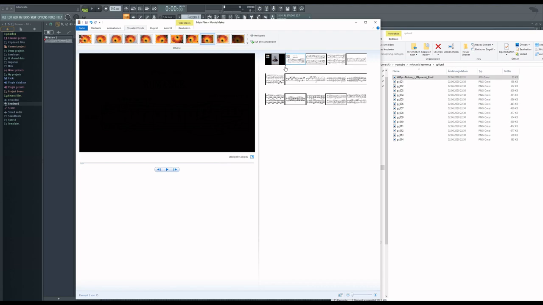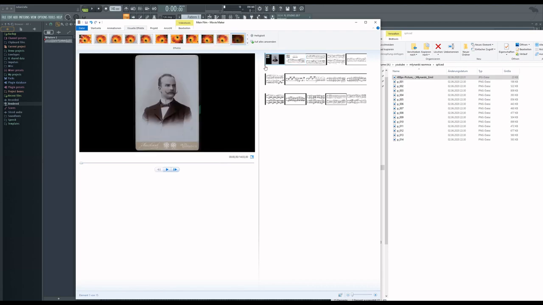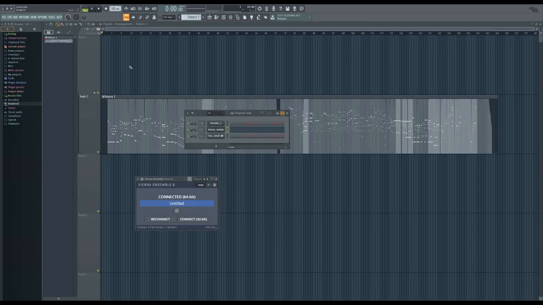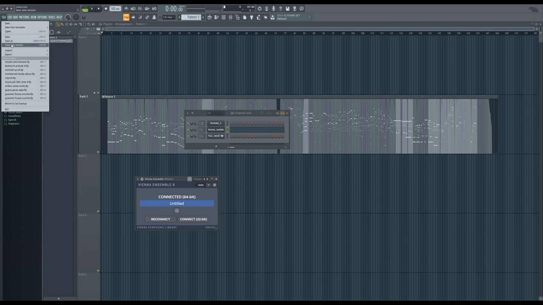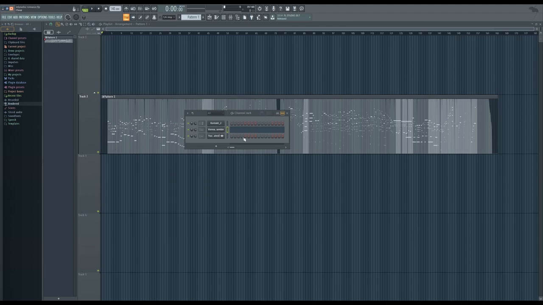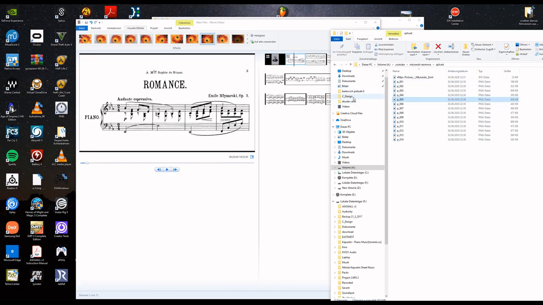Okay, now I need the music, which I put here at the start of this. Now I have a nice picture, the composer says hello, and then we have the music. And yeah, this is now the sound, which you probably didn't hear. I can save also the project with the name, and then I close it.